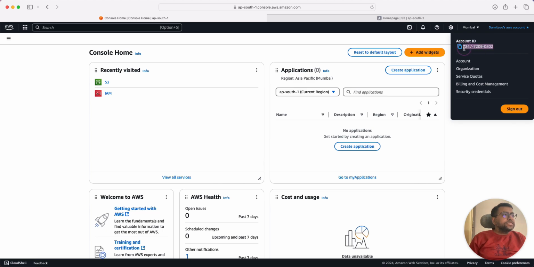So there is a detail that is shown here, which is the account ID, and this is nothing but a unique identifier for your account. Okay, so you need to know about this detail, because when we create IAM users, which I am going to show in the next video, those IAM users need this account ID to log in, right? So this detail is very important.